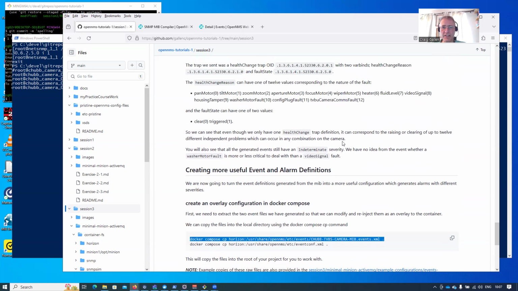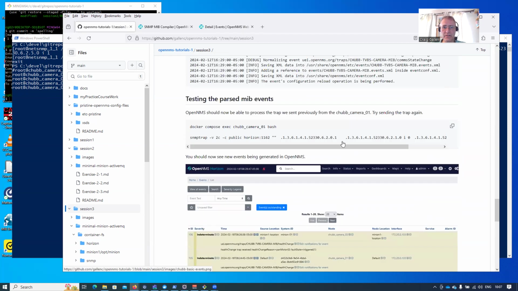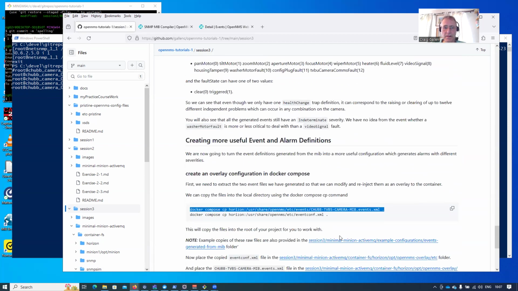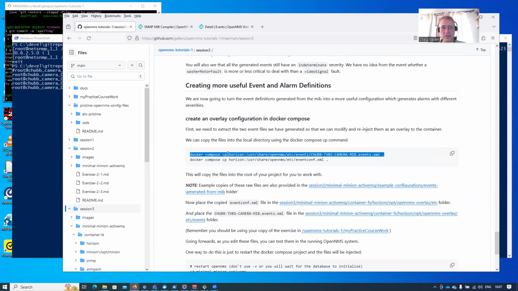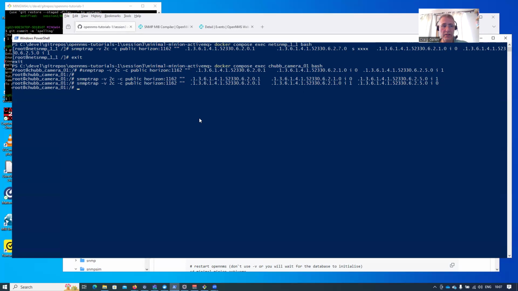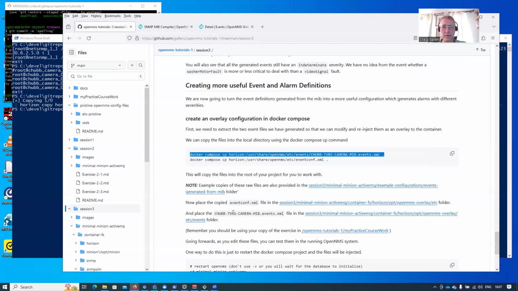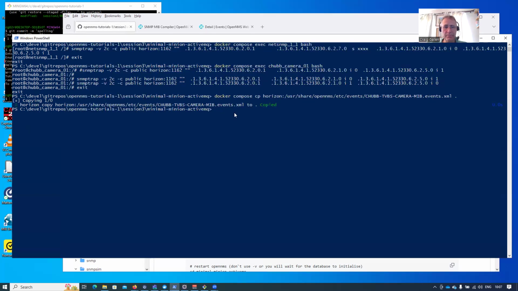Remember, the name of the file and the location is given to us in the logs. You can see here, user share OpenNMS, there's the name of the file that's been given. Here, we're going to use Docker Compose copy Horizon, which is the system we're copying from, user share, and so on. We're just going to put it at the root of the directory. So let's get out of this, and we'll run a simple command, Docker Compose that, and we've copied it to that location. We'll also do the same with the event conf file, which we've generated.